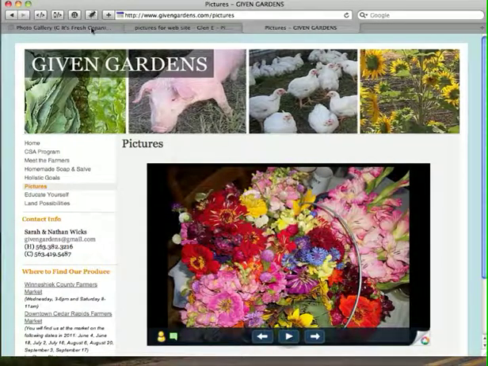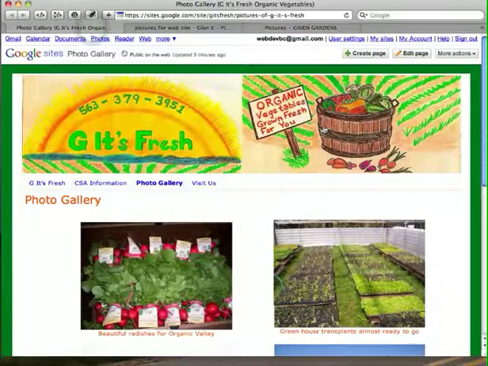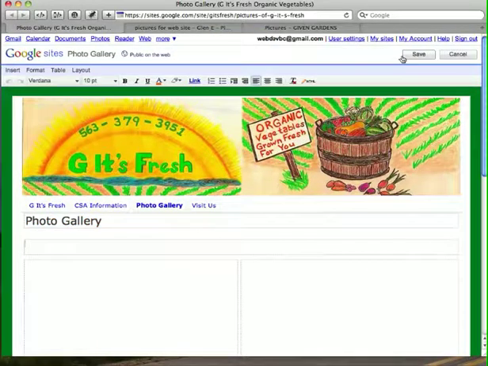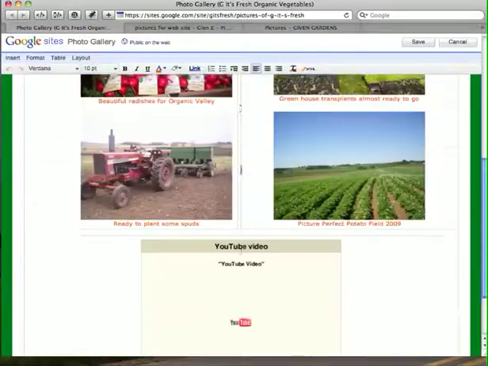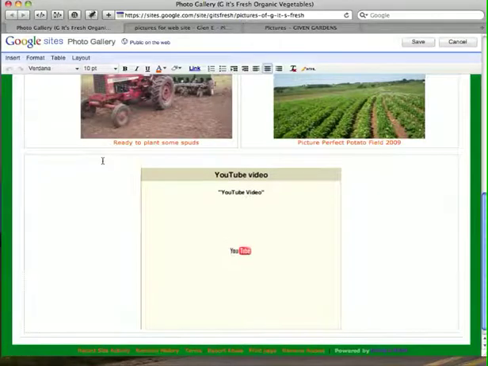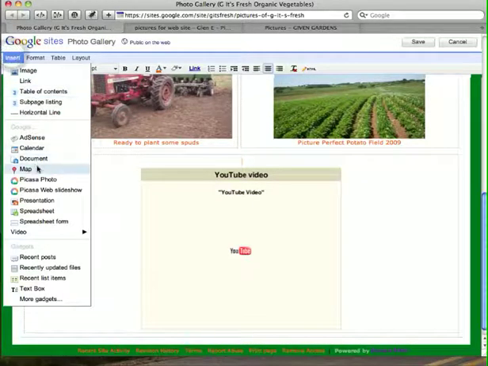So the first step in doing that is go to my page, make sure I'm logged in. I'm going to click this edit page up in the right hand corner. The shortcut is E there, as you can see in parentheses. Then I'm going to find the spot where I want that album to be placed, where that slideshow should appear. I'm going to insert a Picasa web slideshow.